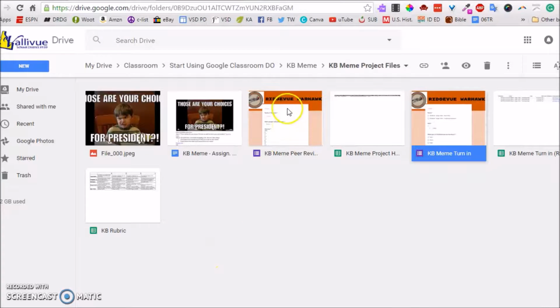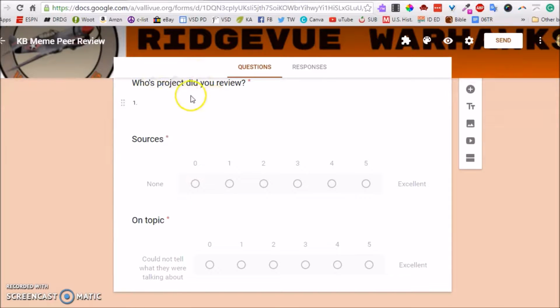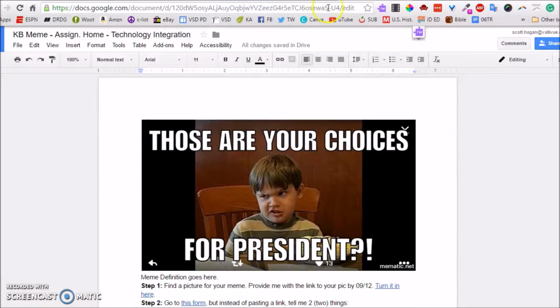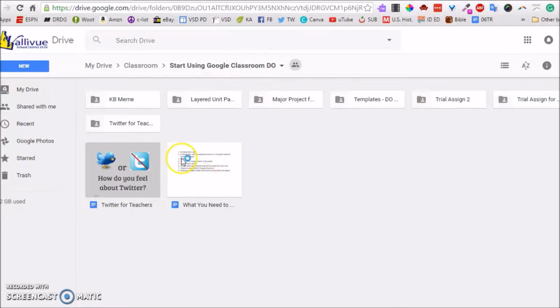Let's go ahead and go over one more time how to add docAppender to a form. This is the form that your students will use to peer review other people's projects. And you can see that right here, whose project did you review is left blank. That's because docAppender is going to put those options in for you based on the names that are in this KB meme folder.